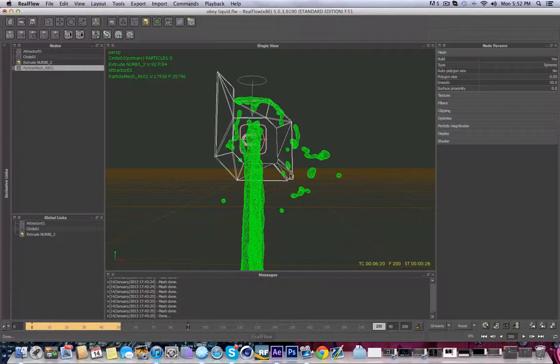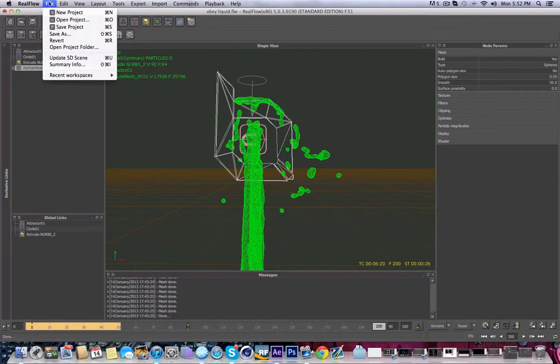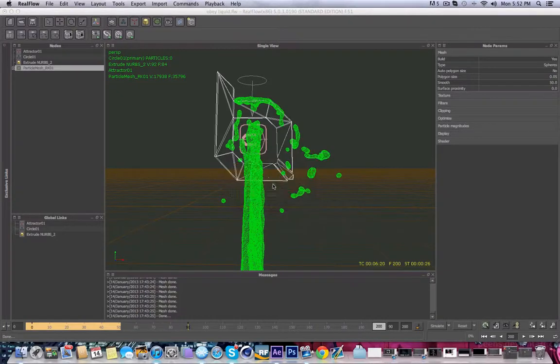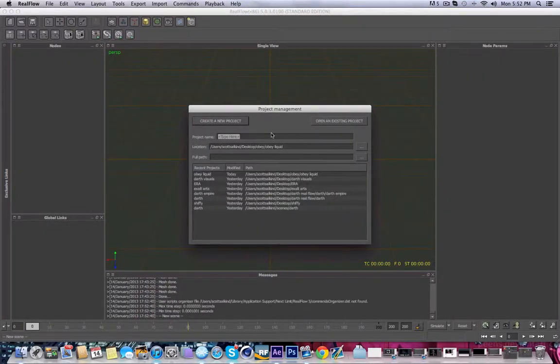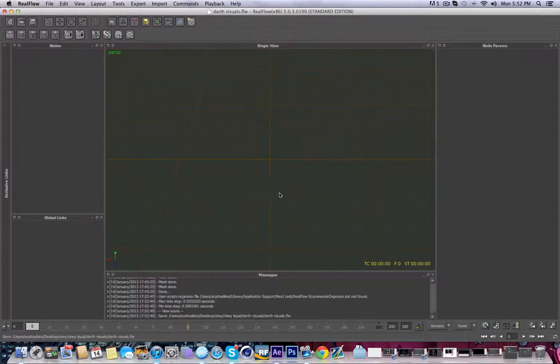Now we have to go into RealFlow, and this is where the magic happens. New project. You've got to name a project. Darth Visuals. And the way you move in RealFlow is different from how you do it in Cinema 4D. You want to hold down Alt, click, and then you can move like this. And then to pan around, just hold down Alt and use your middle mouse button.